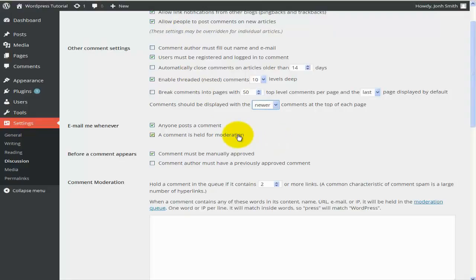Okay, so the next option here is to do with emails. Basically what it says is, email me whenever anyone posts a comment that is held for moderation. Now if there is a comment that needs to be moderated, which has to do with the next option here, before a comment appears, the comment must be manually approved, and a comment author must have previously approved comments. I will not use this, so I will not enable it. I'll keep this as disabled, and I would like all the comments to be manually approved.